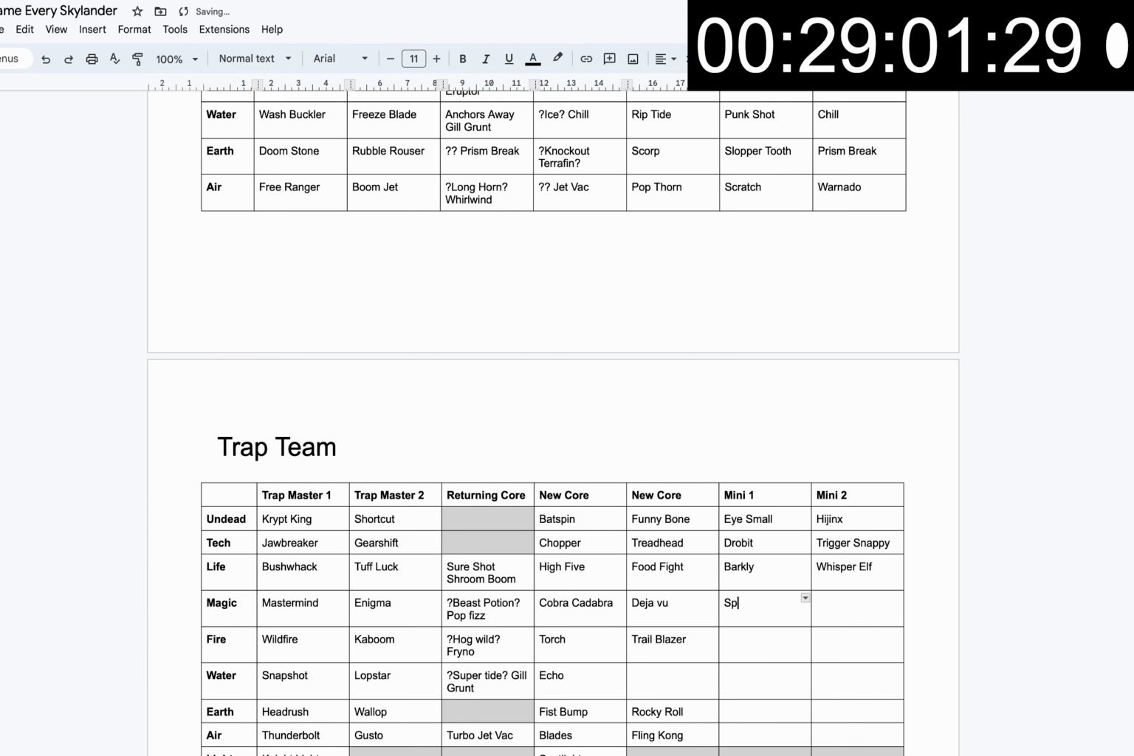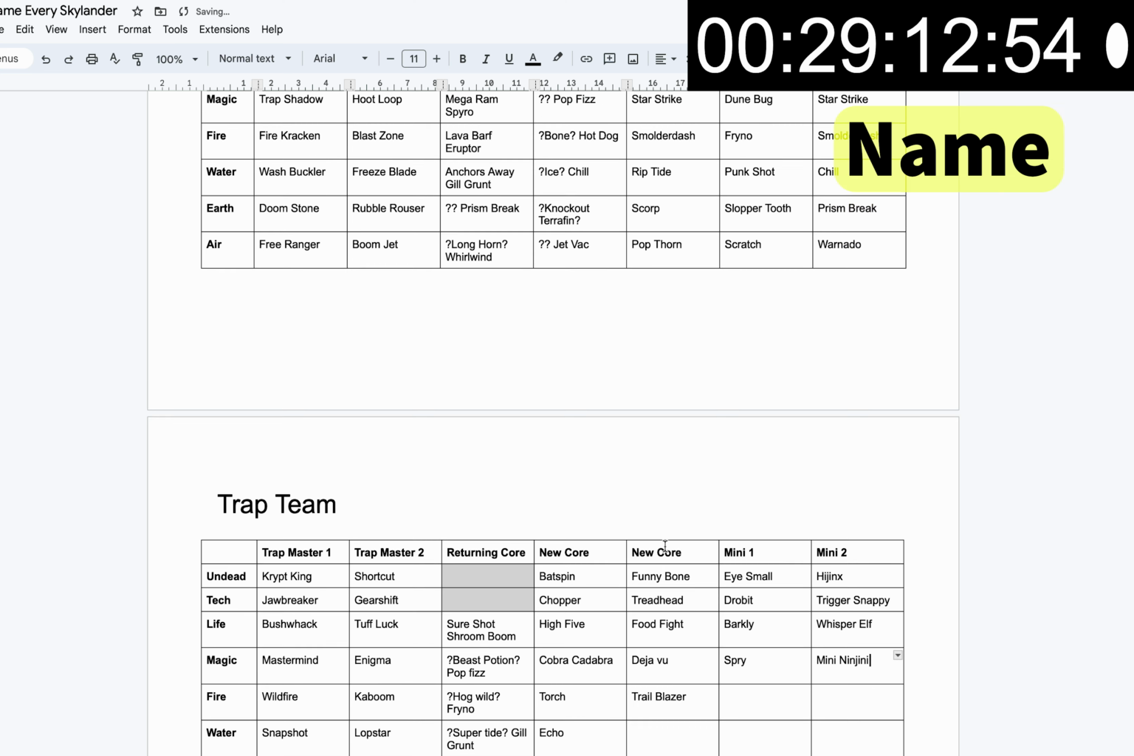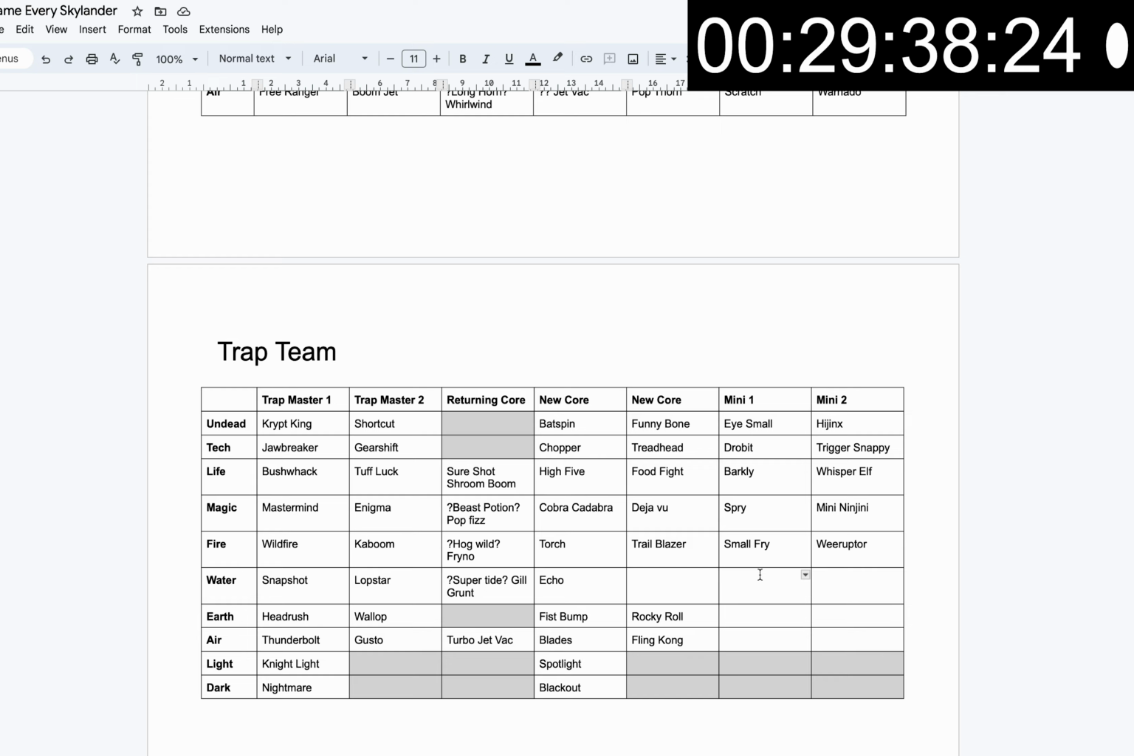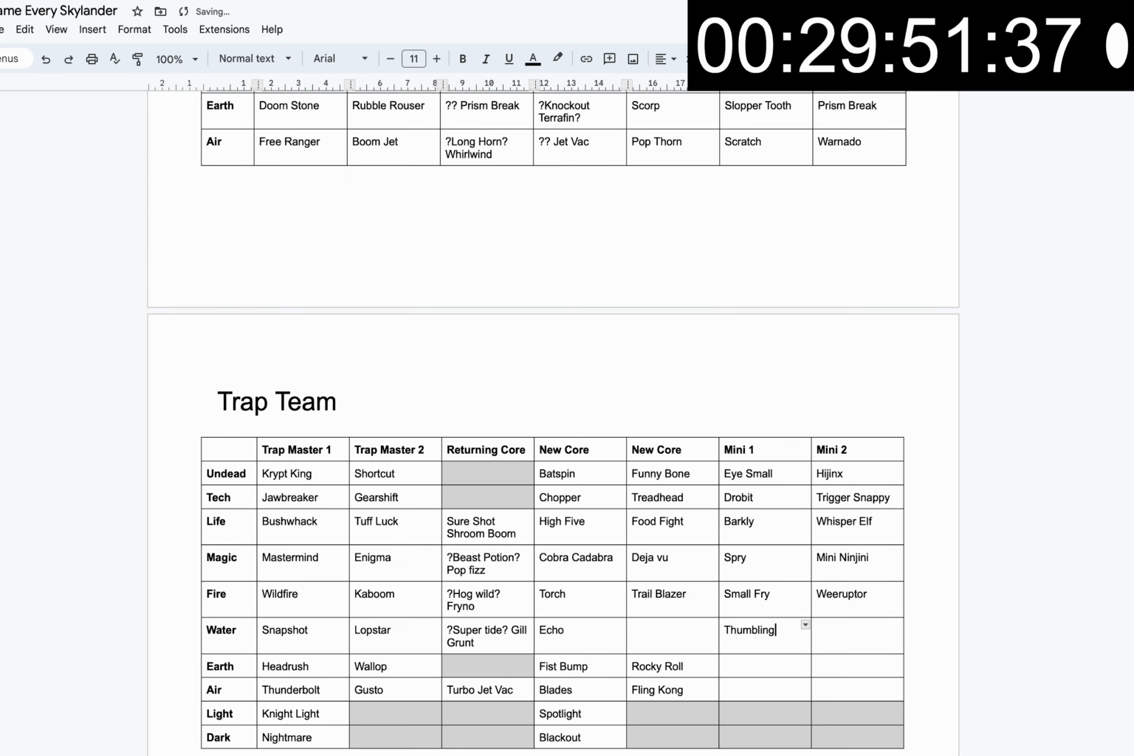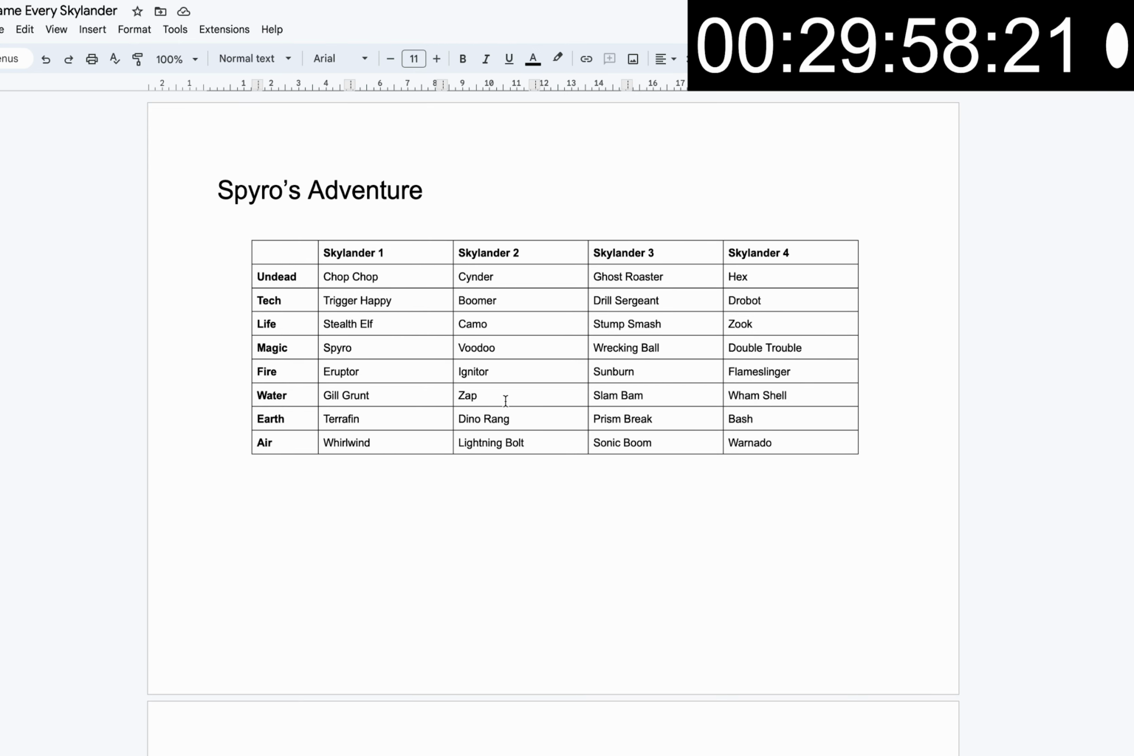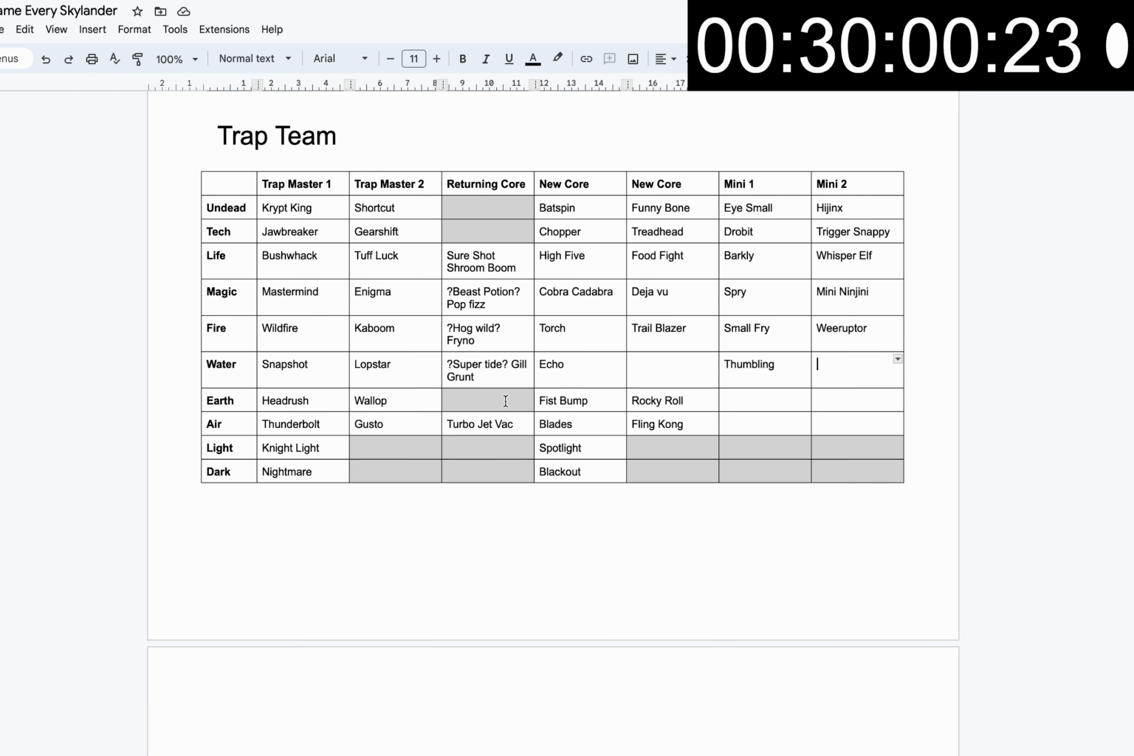Magic, we've got Spry. Spry and Mini Ninjini. Fire, Small Fry. And we have Weeruptor. For water, still don't know what the core is. I feel like it's obvious, but then it's not, because I can't think of it. It's Thumpling. Who's the other one? This is hot. It's Mini Gill Grunt. I don't know his name. Oh no, it's Gill Grunt, right? I think it's Gill Grunt. Earth.